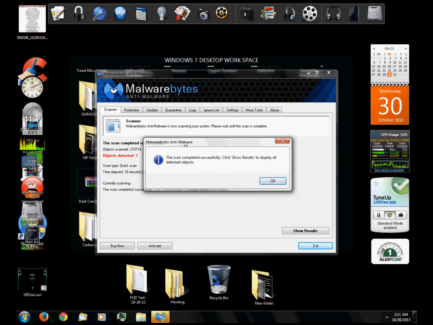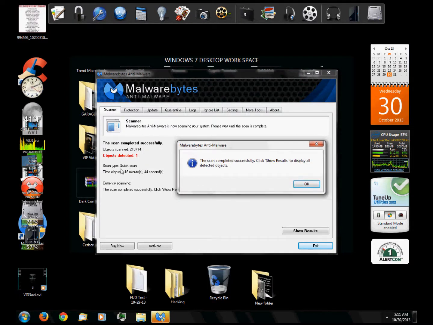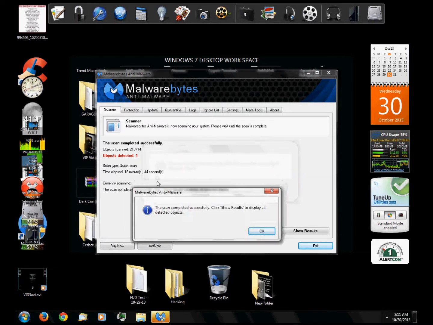Okay, as you can see, we time-lapsed here. 16 minutes, 44 seconds it took just for a quick scan. Now, like I said, a full scan's better to run. It might take as long as an hour, though, maybe even longer. But anyways, as you can see here, we found one detected object, which is malware. And we got our little thing here after it found it.